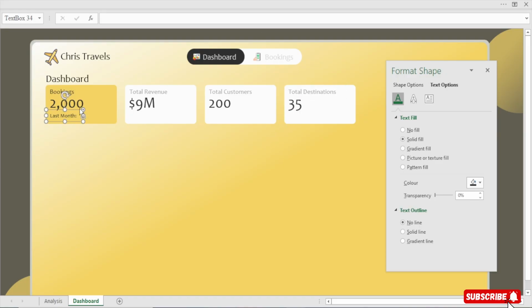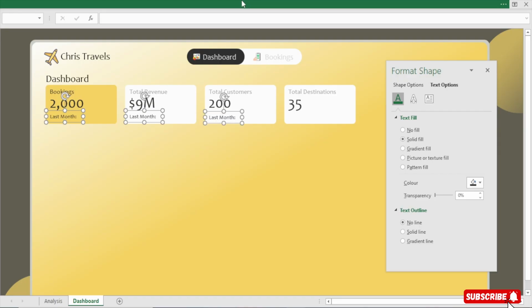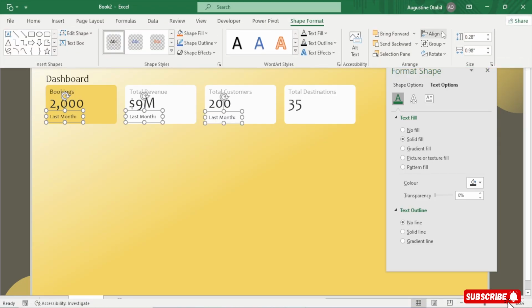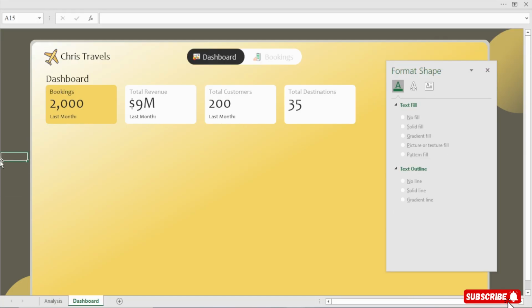So the last month, I will duplicate this, paste this one here, duplicate. So we don't need the last month for this. So I'll select this, bring it down a little, select this, let's align to the top. Perfect. So this is what we have, right?